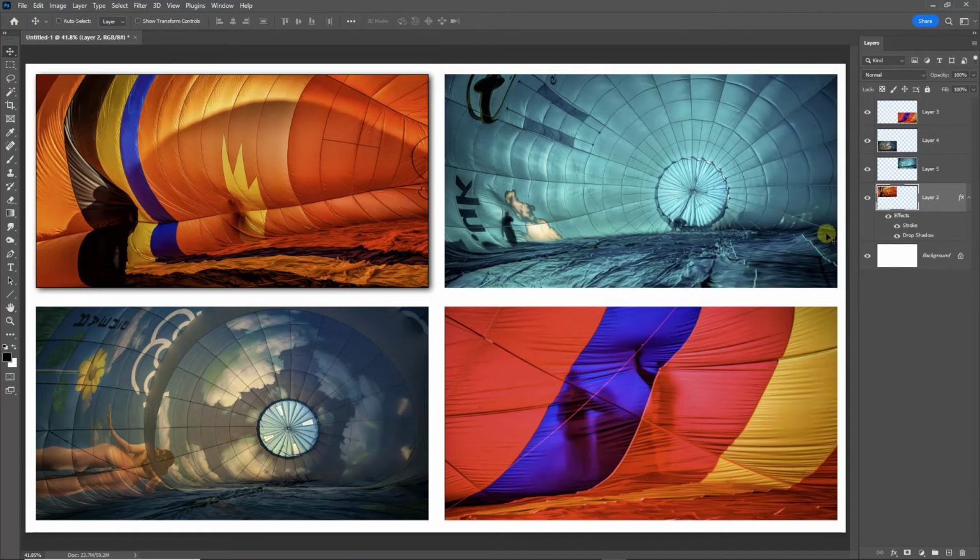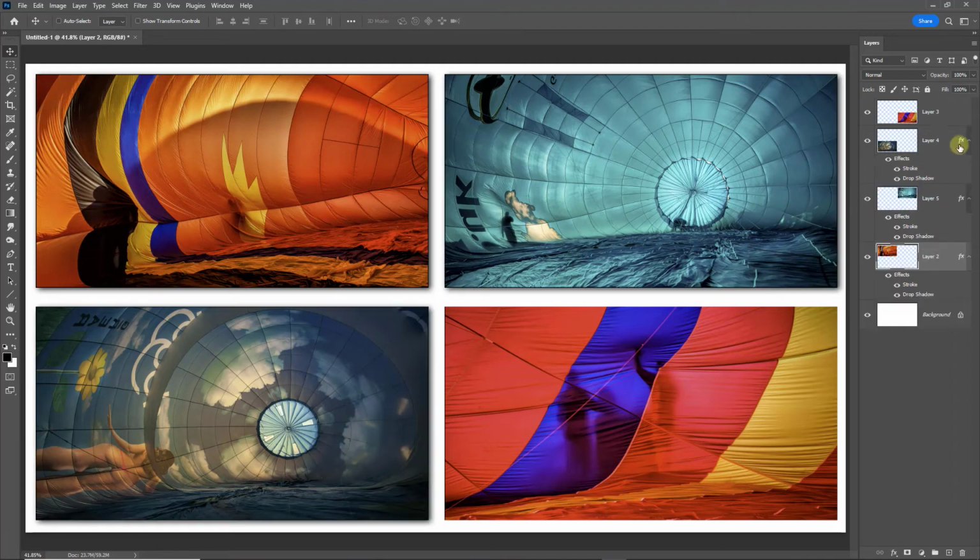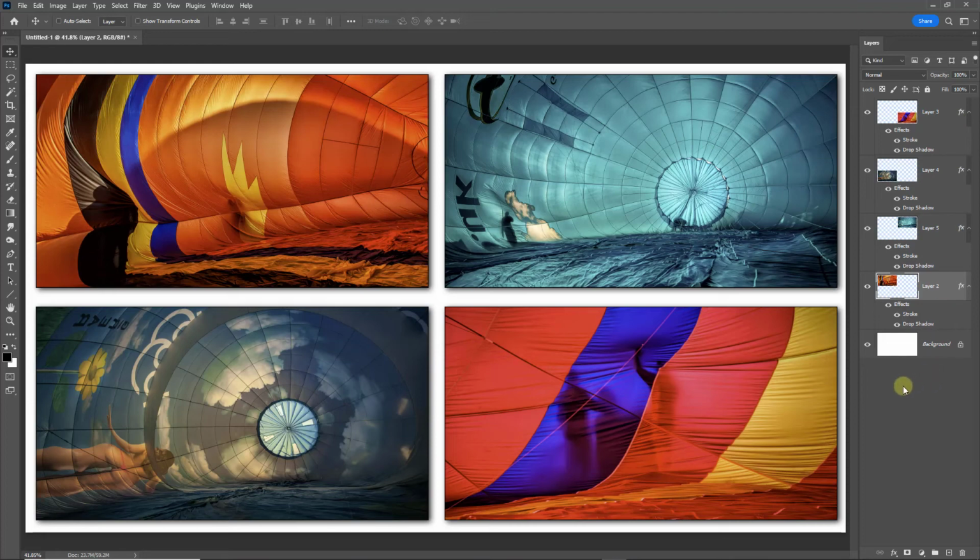But of course, once I've done that, I've got to do that another 3 times. But here's the quick way. We can hold the Alt key and click and drag those effects from one image to the other. And there's our artwork complete.